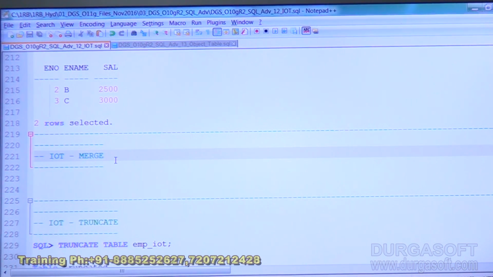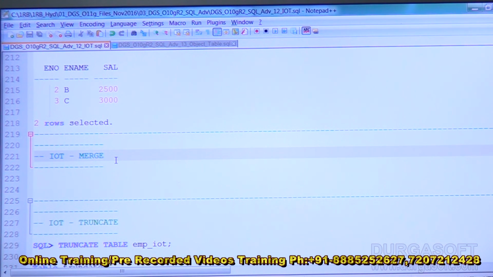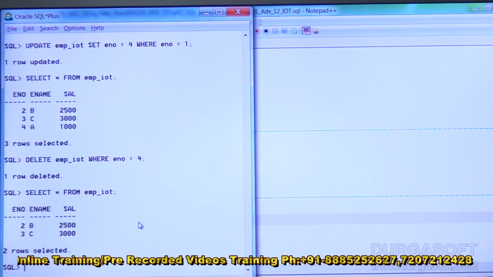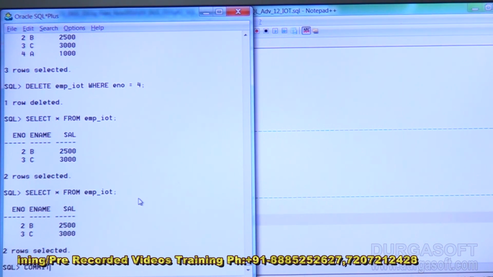Merge will also work. When update, insert, and delete, all the 3 operations, are working independently, definitely merge will also work on the index organized table. Merge is nothing but internally an update, a delete and an insert, either all together or individually or with different combinations. Definitely merge will work. Now we have 2 records. Let us commit the data.